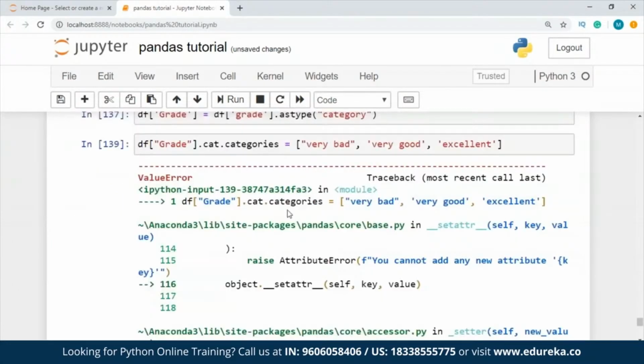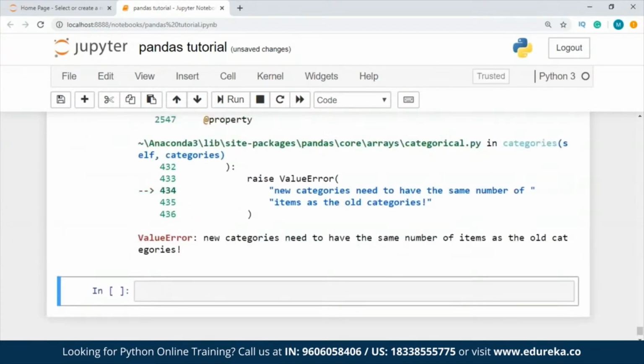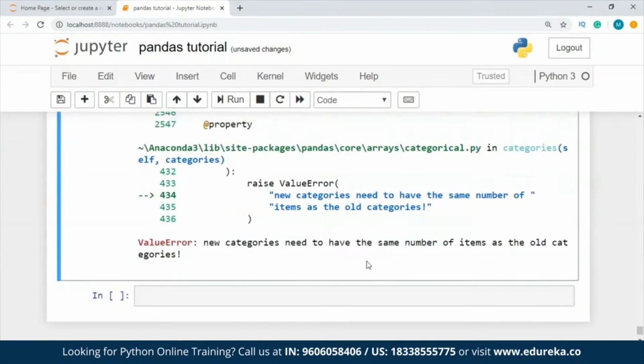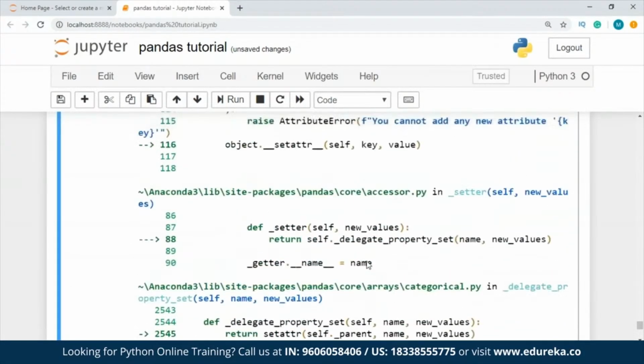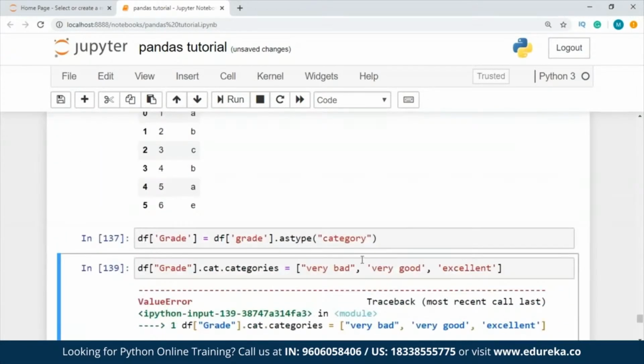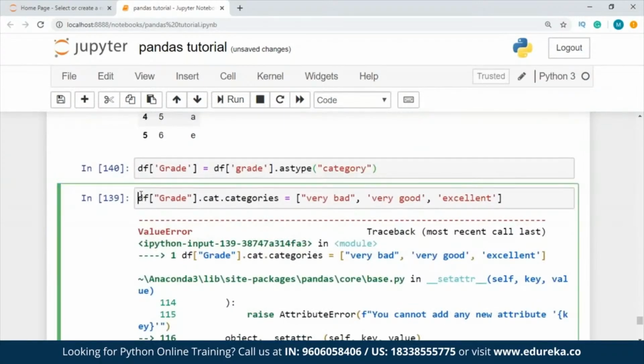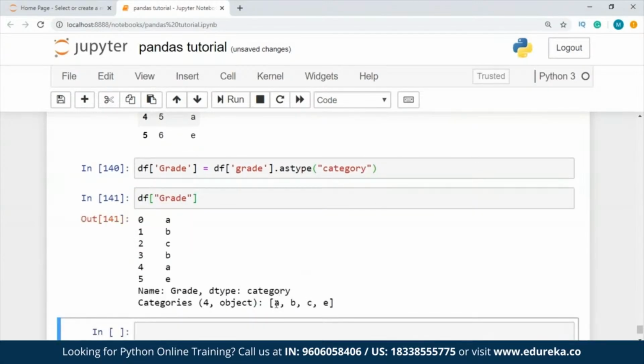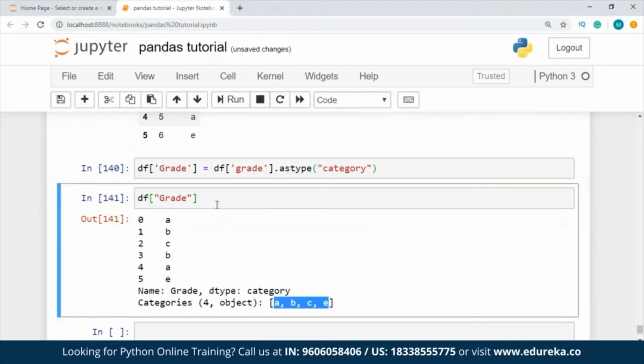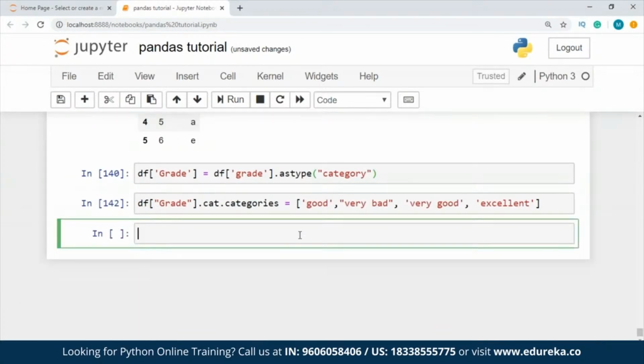All right, we have an error, guys. There's something we have done. The new categories need to have the same number of items as the old categories. So how many categories do we have over there? Let's just copy this. So we have categories 4. So we're going to have to make 4 categories, guys. So I'm just going to add good as well. There shouldn't be any errors.